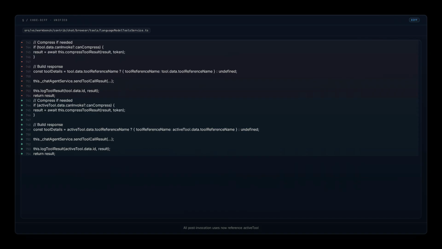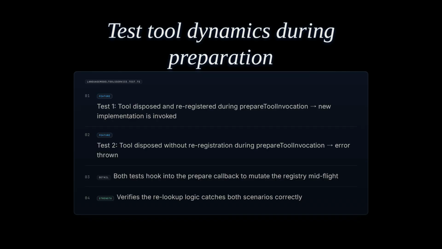Once we have the correct tool reference, we need to use it everywhere. This diff shows the post-invocation handling, compression checks, telemetry, and tool details. Every reference to tool.data is replaced with active tool.data. That way, if the tool was swapped during preparation, all the logging and metadata accurately reflects the implementation that actually ran.